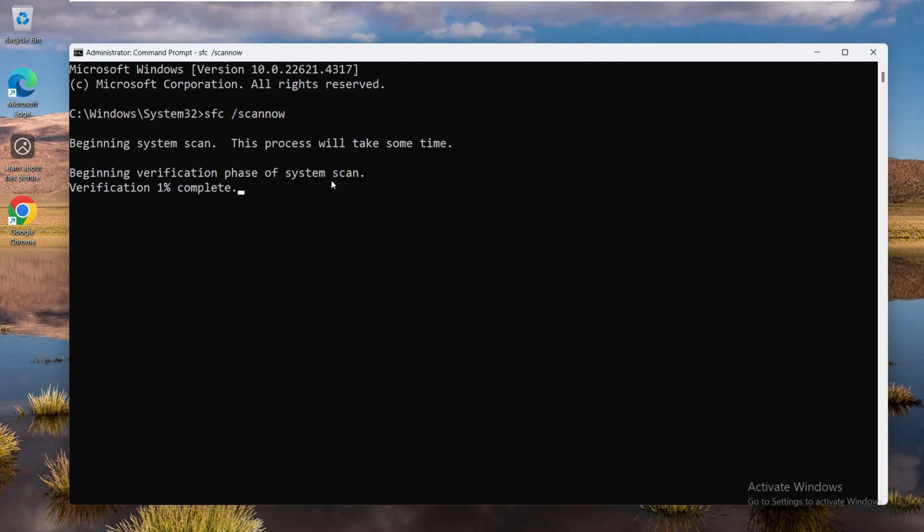It begins the verification phase of the system scan. So verification has started. It is 3% complete, and we just have to wait until it completes fully. Once the verification is complete, it will either resolve the error and show you the update, or it will show you that Windows Resource Protection did not find any integrity violations. So that is a good thing.